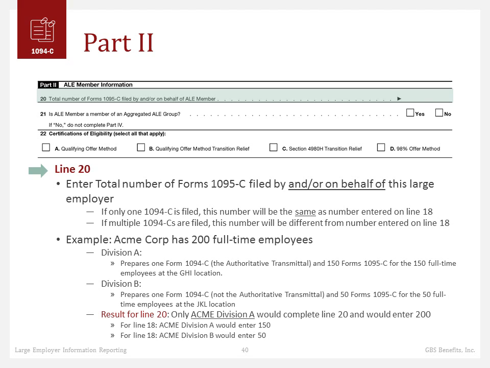Division B prepares one Form 1094C. It is not the authoritative transmittal. They stop filling it out after line 19, and they also complete 50 Forms 1095C representing the 50 full-time employees at that location.